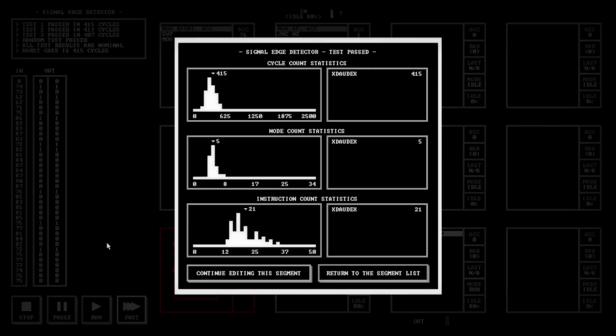Let's go ahead and do fast. All right. So slightly less than average on the cycle counts, average node count, and I'd say it's about average. Maybe even, well, you'd have to take the average of this, but it's probably about average instruction count.